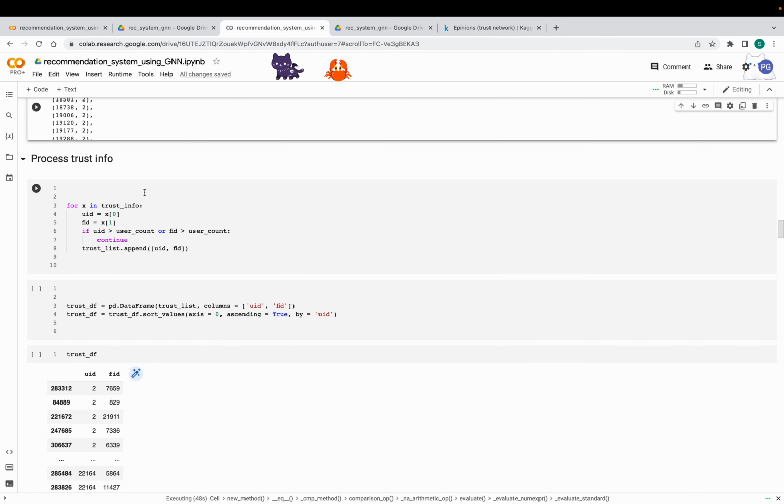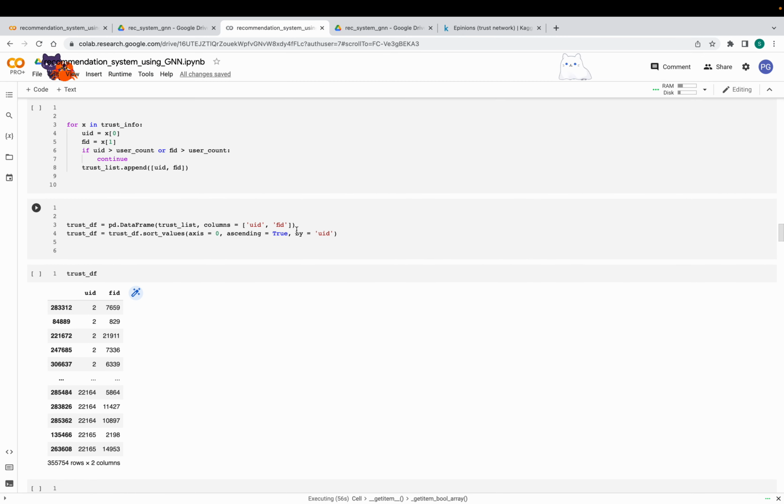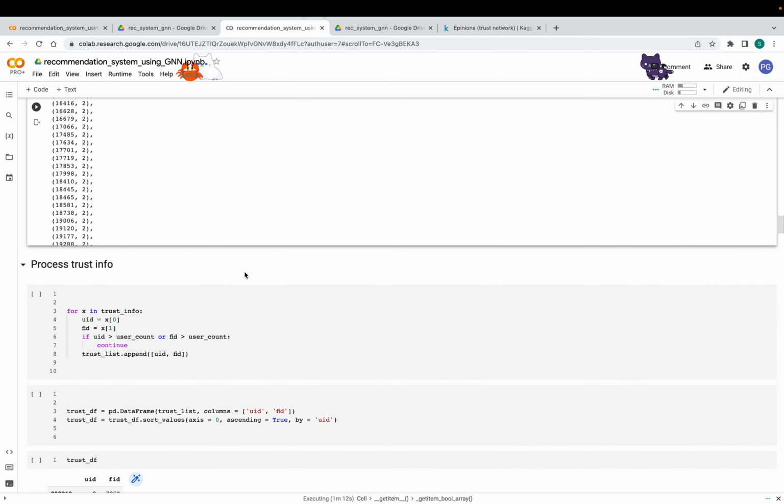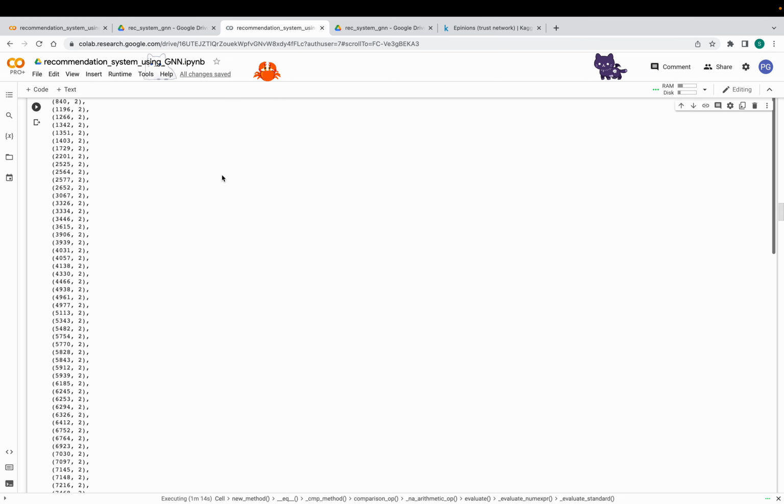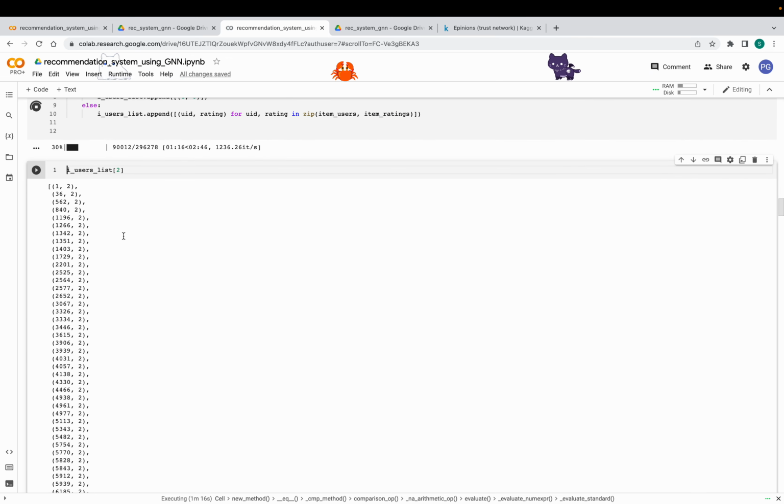Okay. While it is running, I will just show you the code to process the trust information as well. In case of trust information, I am creating a data frame with two columns, user ID and FID, which is the friend ID. So, who are the friends for a particular user, like user ID 2? Here you can see in the example, for user ID 2, we have so many friends, like 7659. From the trust matrix, we can get this information.